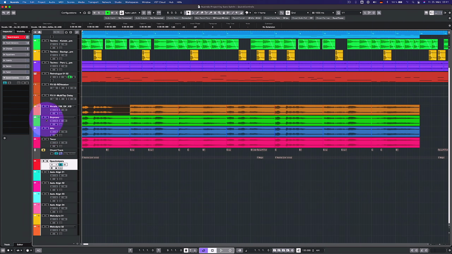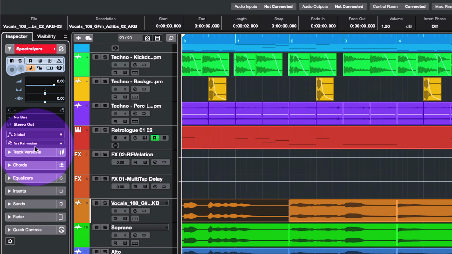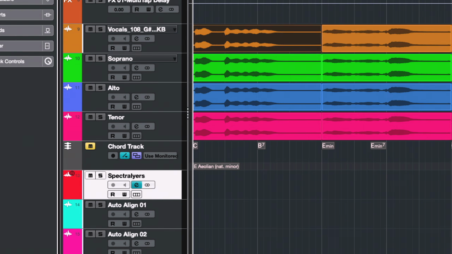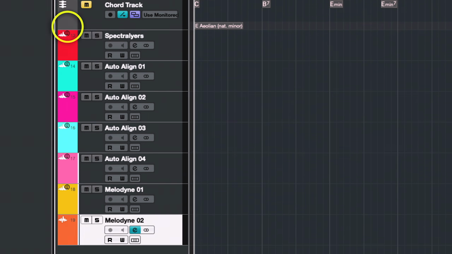In the Inspector main section of an audio track, you'll find a menu box. Here you can insert an installed ARA extension. On the audio track header, a small ARA symbol appears to indicate that the audio track contains an ARA extension.